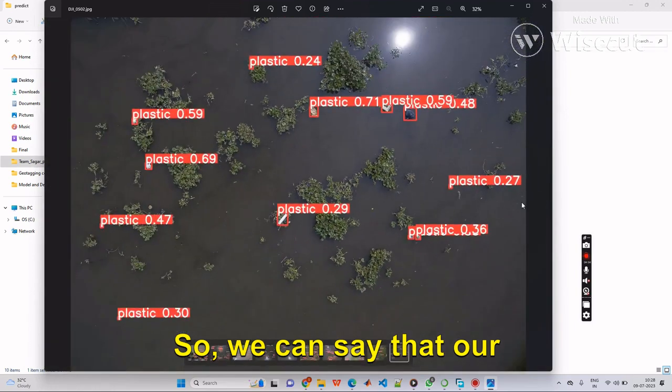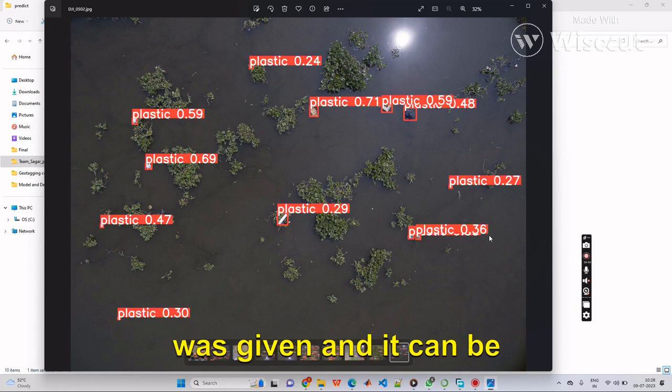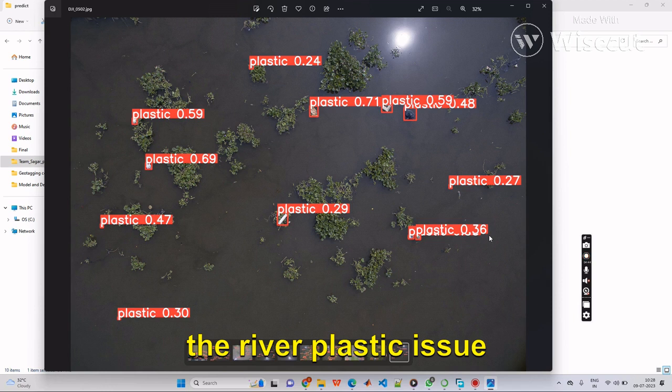So we can say that our model is an effective solution for the given problem statement, and it can be helpful in solving the river plastic issue, or the floating plastic problem in a river.